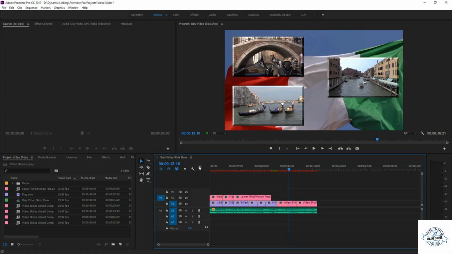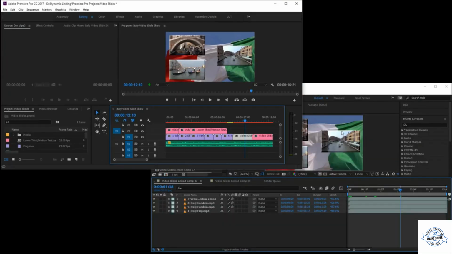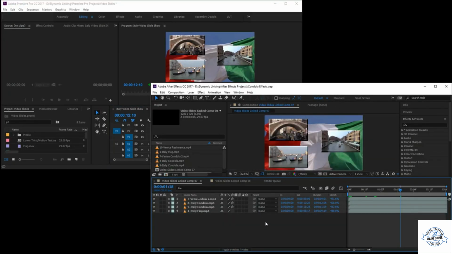Now we have the same option in After Effects where we can create a video and preserve the dynamic linking to the project in which the video has been created, of course within After Effects. Let me show you how this can happen. I will select the clip here and press Ctrl E, of course, to open it in After Effects. Here you are, it's already opened.